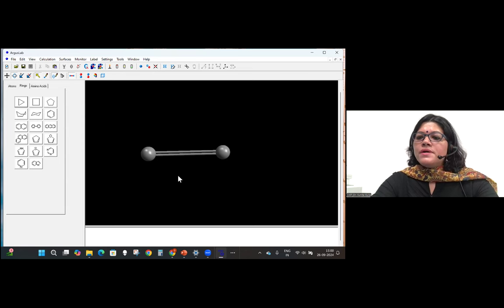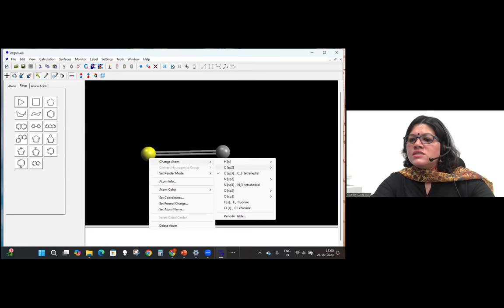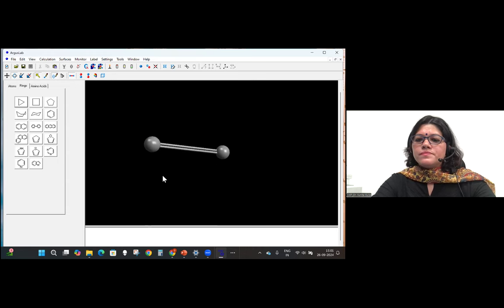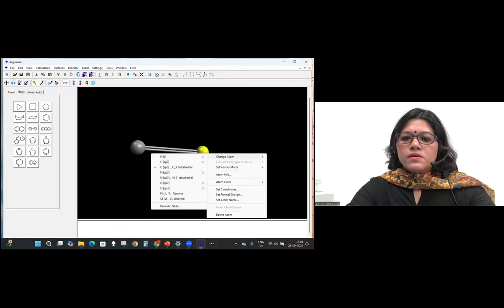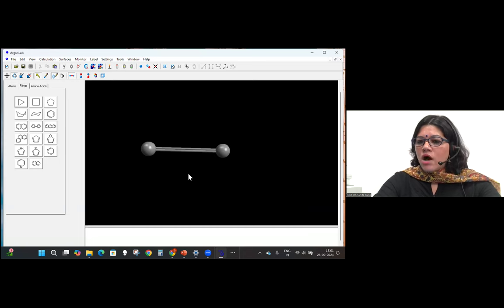Now, since I told you that carbon needs to be sp2 hybridized in alkene, we need to change the hybridization, because by default the atom which we placed here was initially sp3 hybridized. So I'll select the atom again, go to the change atom tab, and make this atom sp2 hybridized. Since this is part of a non-aromatic system, I'll pick this. Again, I'll change this. So now my atoms have been changed. Now these are sp2 hybridized carbon atoms.